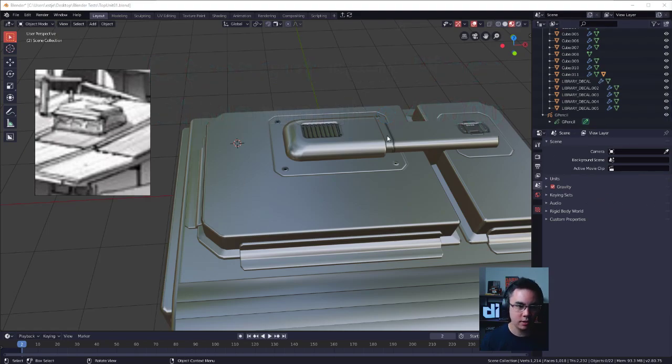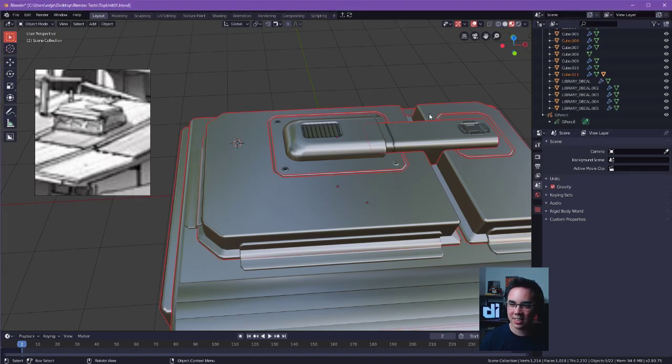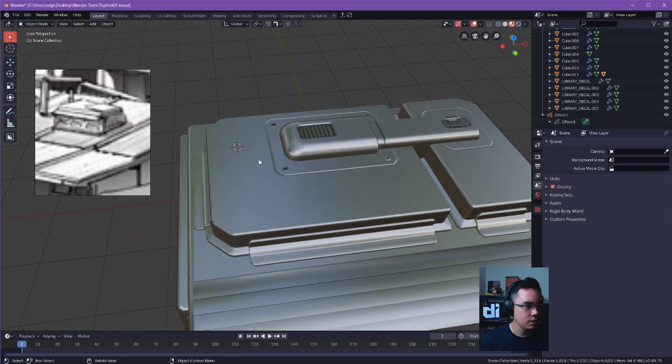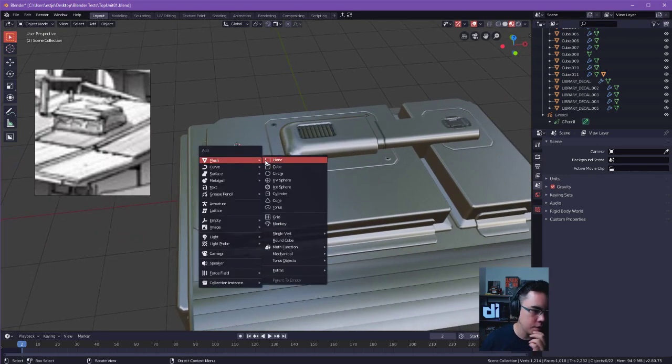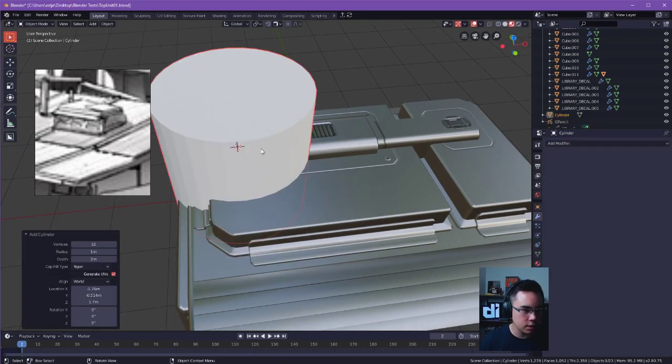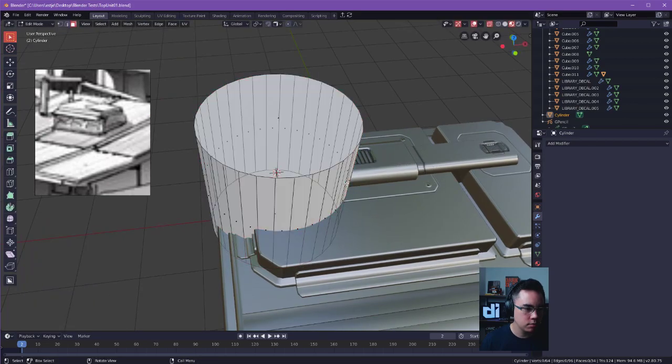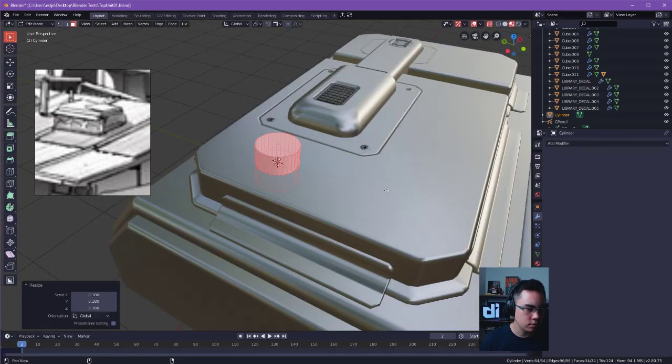Oh my God, 40. Can I do my own? Yeah, what is that? Ew. All right, Shift A, mesh, cylinder. Scale this down. Good to go.